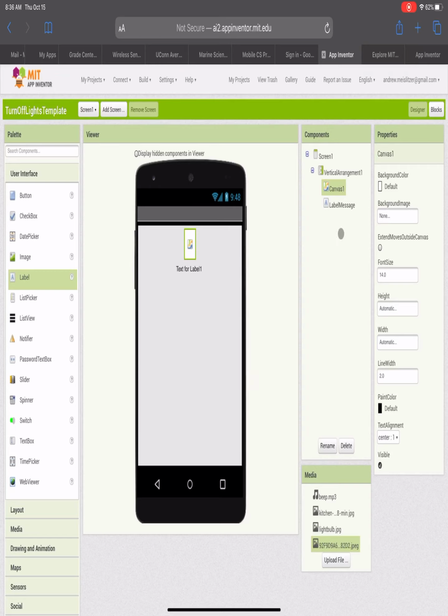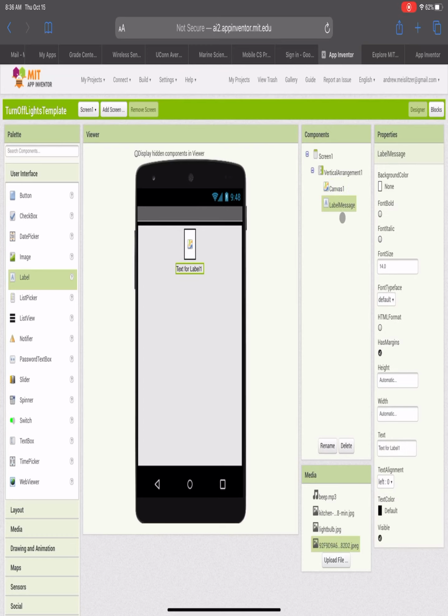Again, with label message selected, I'm now going to come here to the right side, and I want to change the height and the width. The width I want is fill parent, because I want it to scale the entire screen from left to right. And I'm also going to set the text alignment to center. And then last, for height, I don't want to do a fill parent, because then that's going to give me half the screen size for my label and half the screen size for my canvas. I want it just a little bit higher than this.